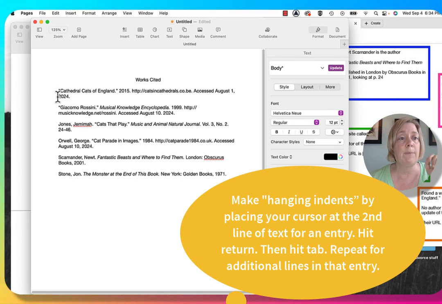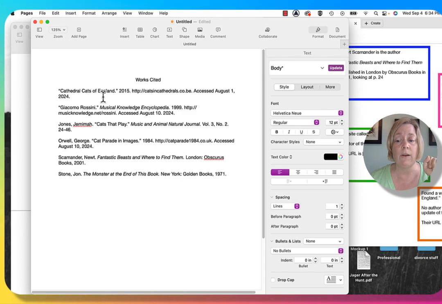Watch this. I put my cursor at the beginning of the second line. I hit return. Nothing happened, but trust me on this. Now I hit the tab key. Oh, look at that beautiful indent. The first line is touching the left margin, but the next line is indented.